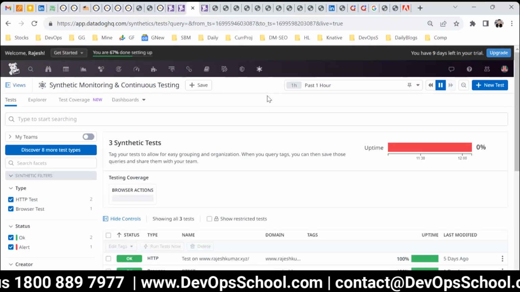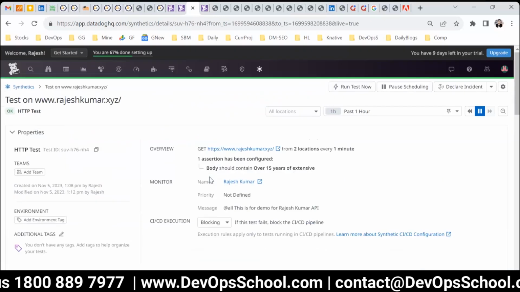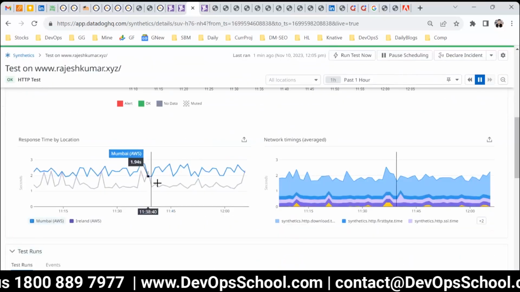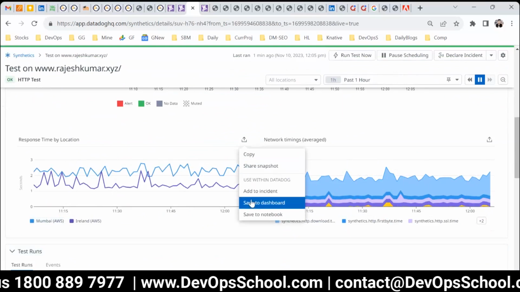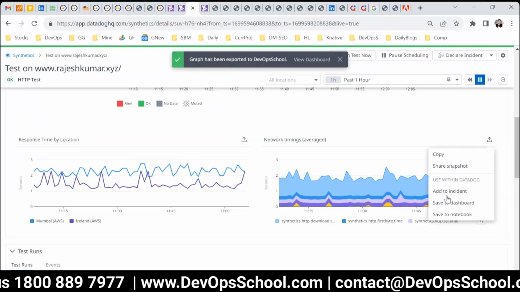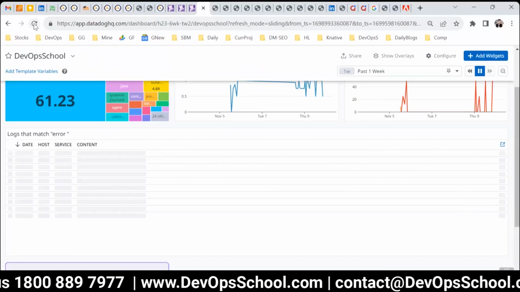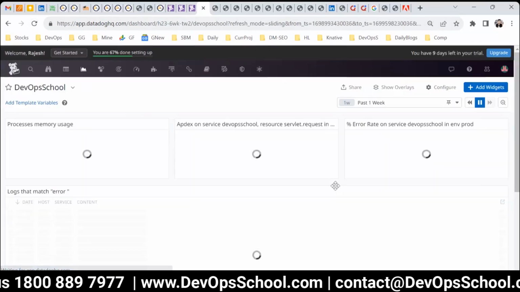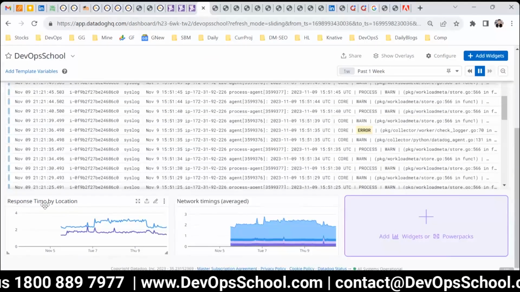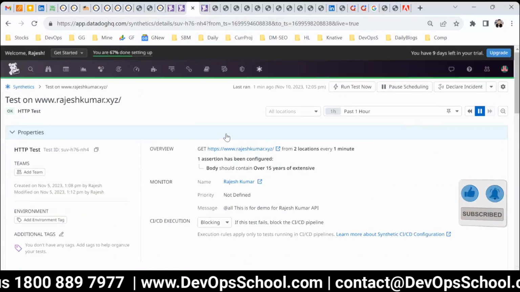Now next one is synthetic. Let's go for synthetic. Here, synthetic tests. These are the synthetic tests. Click on this. What do you want? Do you want this one or this one? You decide. Copy, save to dashboard, export. I want this one also. Save to dashboard, export. And now let me validate. Refresh. And you see here, bottom side, you got it.